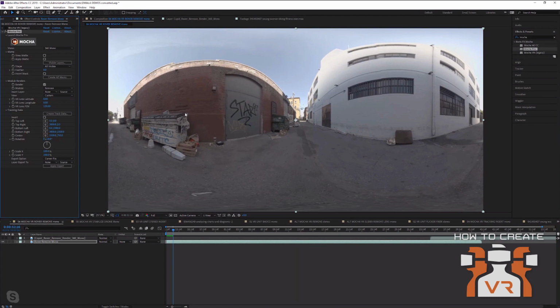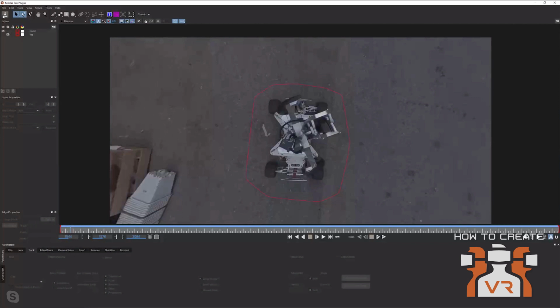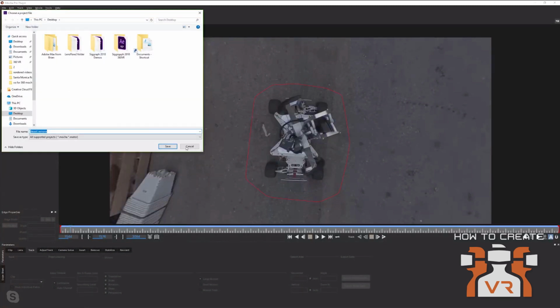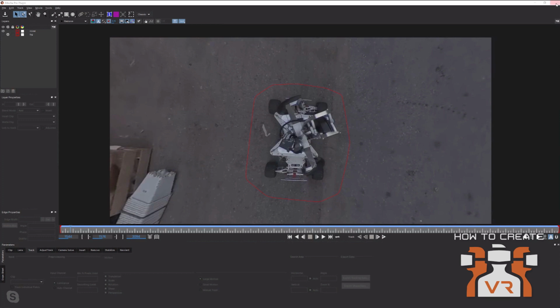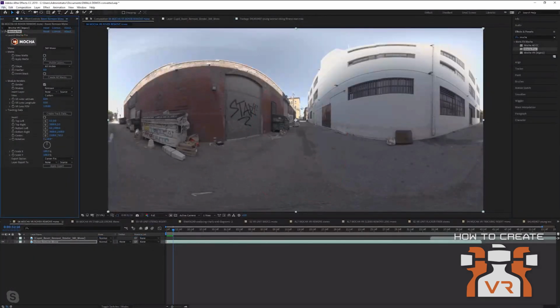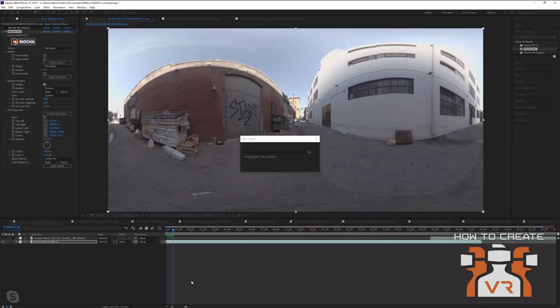Please also note that if you want to save this file externally, you would go to File, Export Project, and save this as a Mocha file. And that this Mocha file is not saved until you save your After Effects project. So make sure when you're working that you save your project. Like you save Mocha and then save the project.